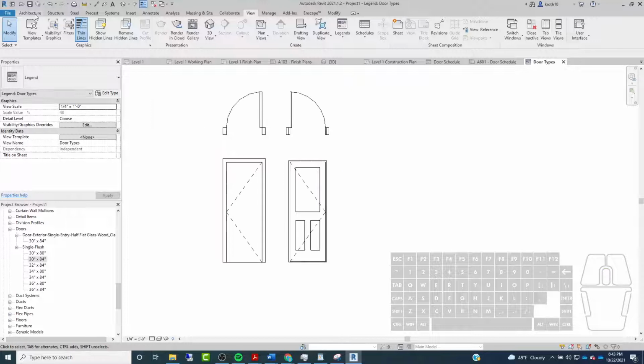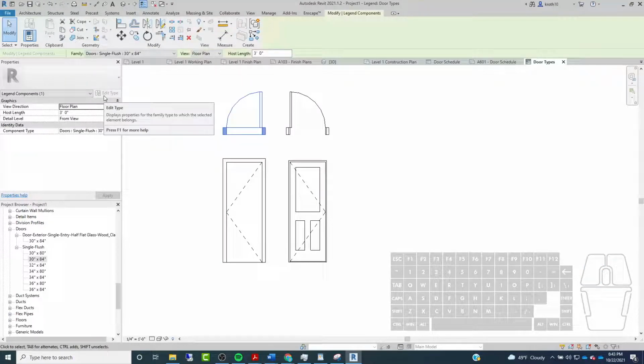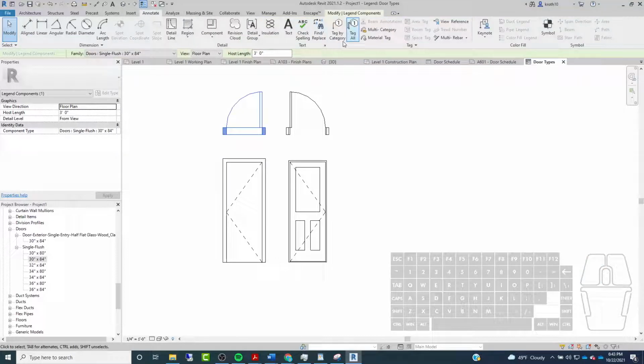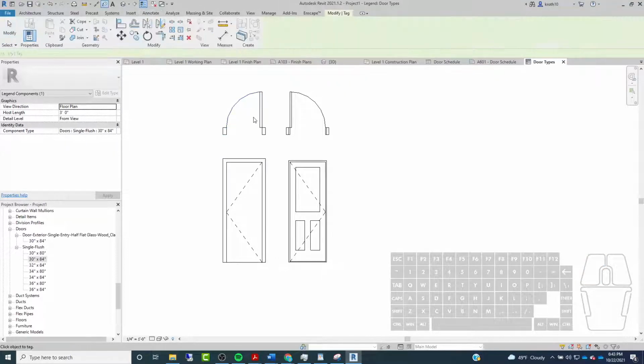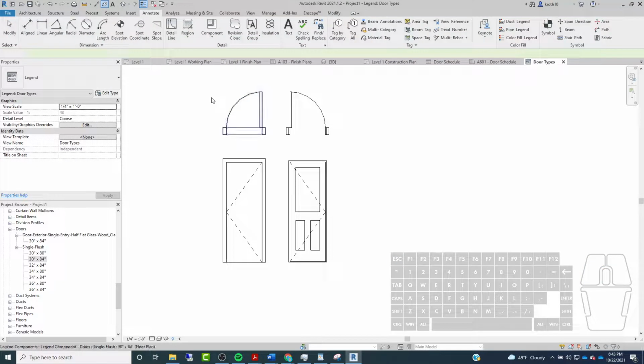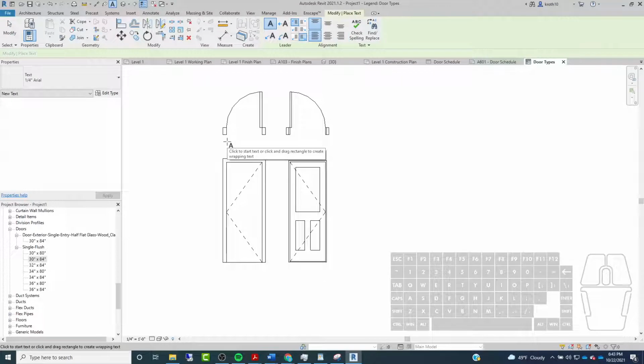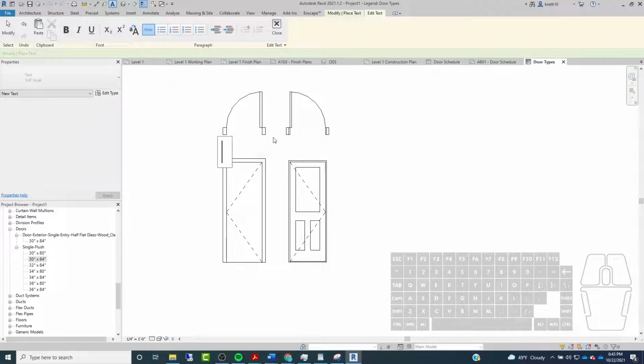Then we're just going to go to, let's see here, annotate. See if I can tag these. Nope. All right, we're going to go to annotate and then text. We're going to just add in some text here. We're going to call this floor plan view.